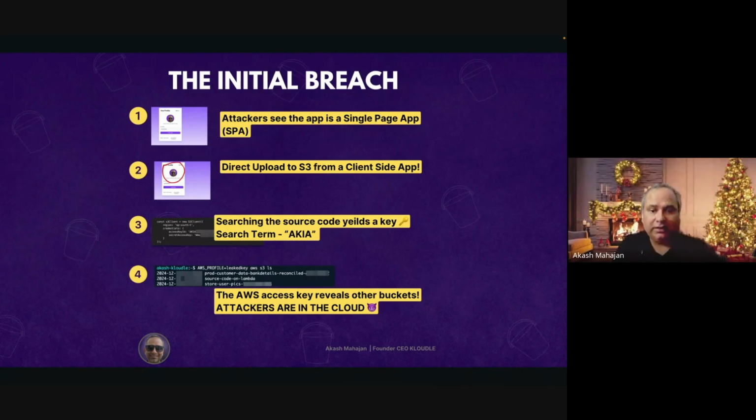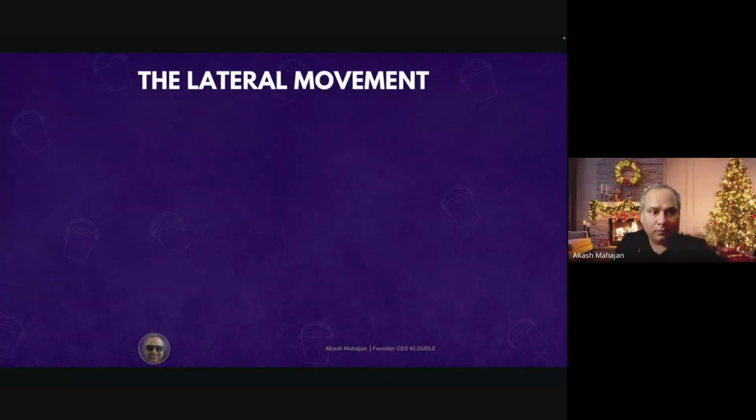And now we are definitely in the cloud, right? All it took was finding a single page app which had a bad coding practice, right? It's not very difficult to find. It's actually very trivial to do this bit. From the initial breach, now we want to do more, right? We saw there are a bunch of S3 buckets. What can we do with them?